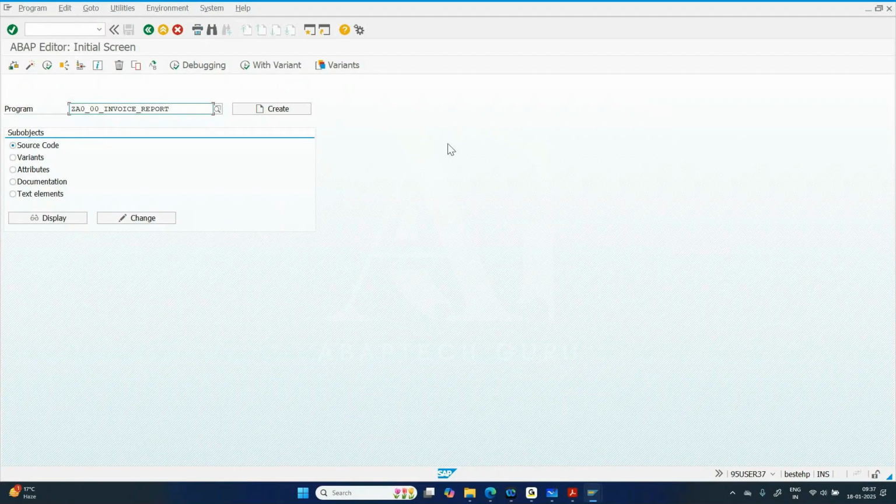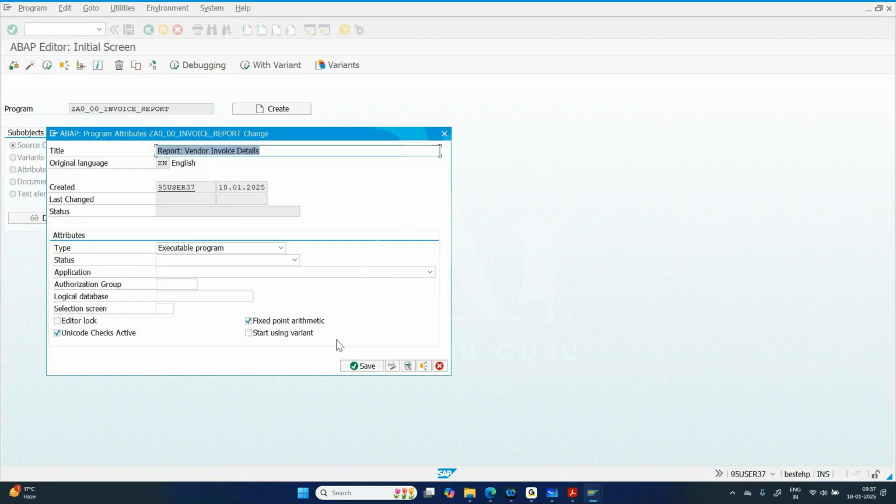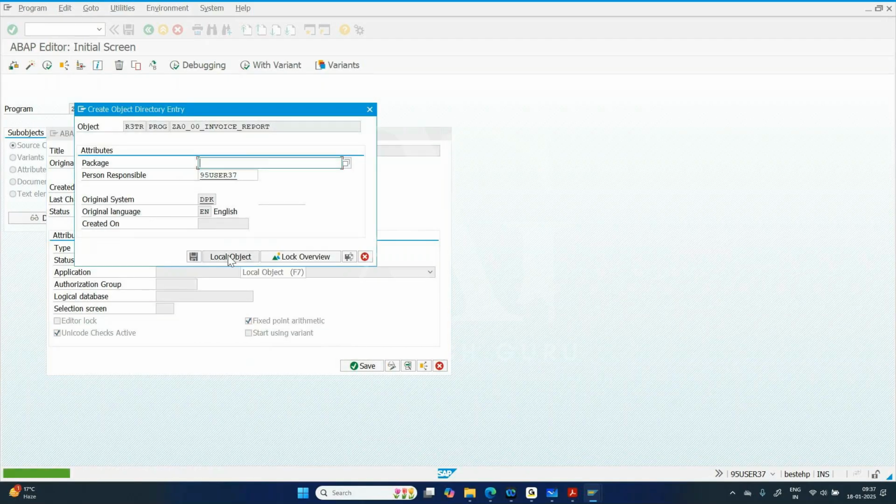It doesn't mean that first you will generate the report, then you are going to divide it. No, don't do like that. That was our initial approach, I have shown you in that way. But now, while developing the report itself, we will follow that modularization technique. So this is the main program I'm going to create. So this is a report for vendor details. Type executable should be saved. I will save it in local. If you want, you can save in a TR.